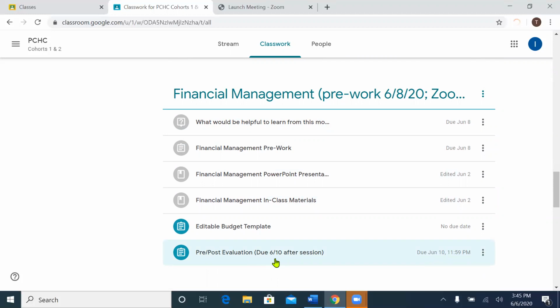So if there is something that's due, either you need to look at prior to the training or something that you need to work on and quote unquote turn in, there is a due date, either on the right-hand side or in parentheses. If there is something that's posted and there is not a due date, that means it is something for the in-class session. All right.